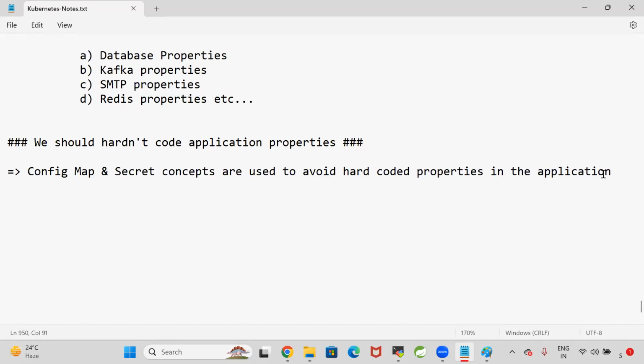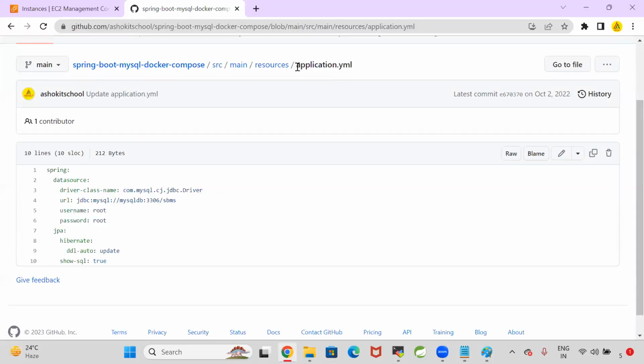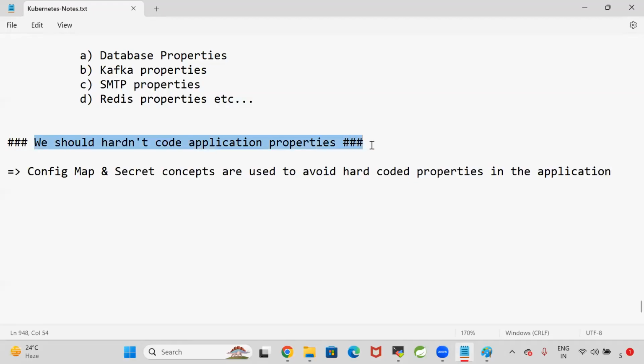As of now, we are writing database properties directly in the application.yml. These are hard coded properties. Tomorrow, when I want to deploy my project into another environment, then I need to change the properties, repackage my project, rebuild the Docker image, and deploy. So this is not at all recommended.